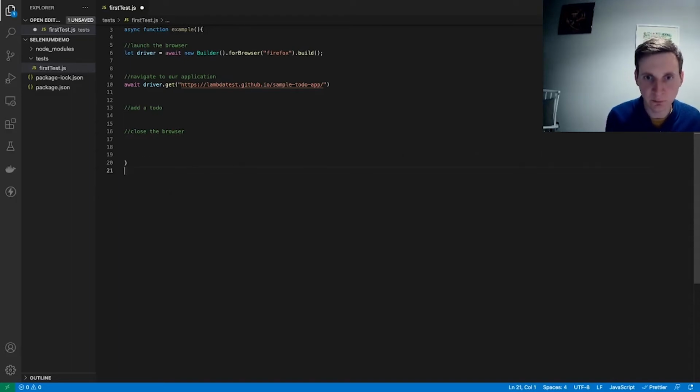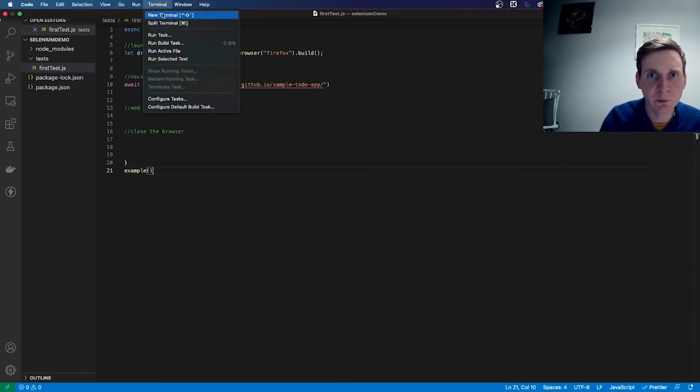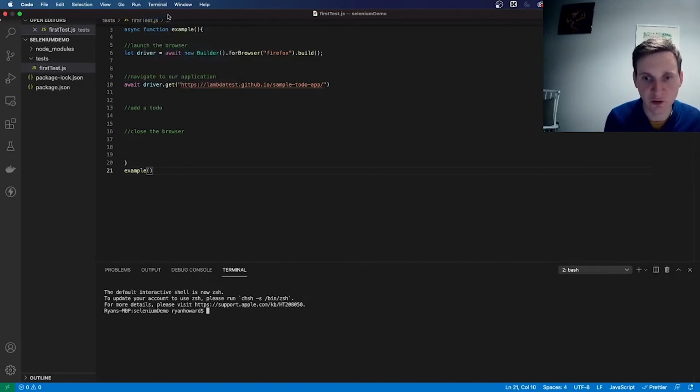and then just open and closed brackets. So this line here will actually call our function, and that will in turn execute these steps. Now what we're expecting to see at the moment is a new instance of Firefox launch and navigate to this endpoint here. To run this, we can go to the terminal, open up a new terminal, and we can just enter node and then the name of our file, including the directory.